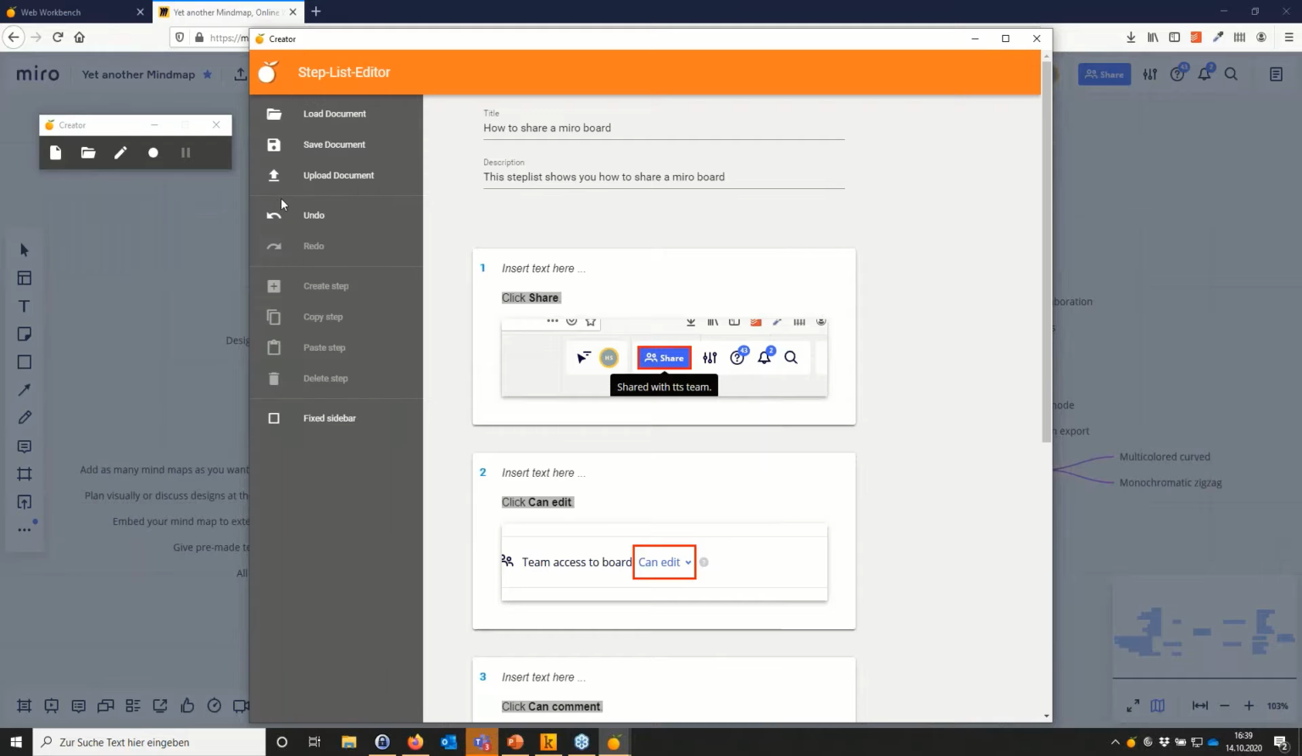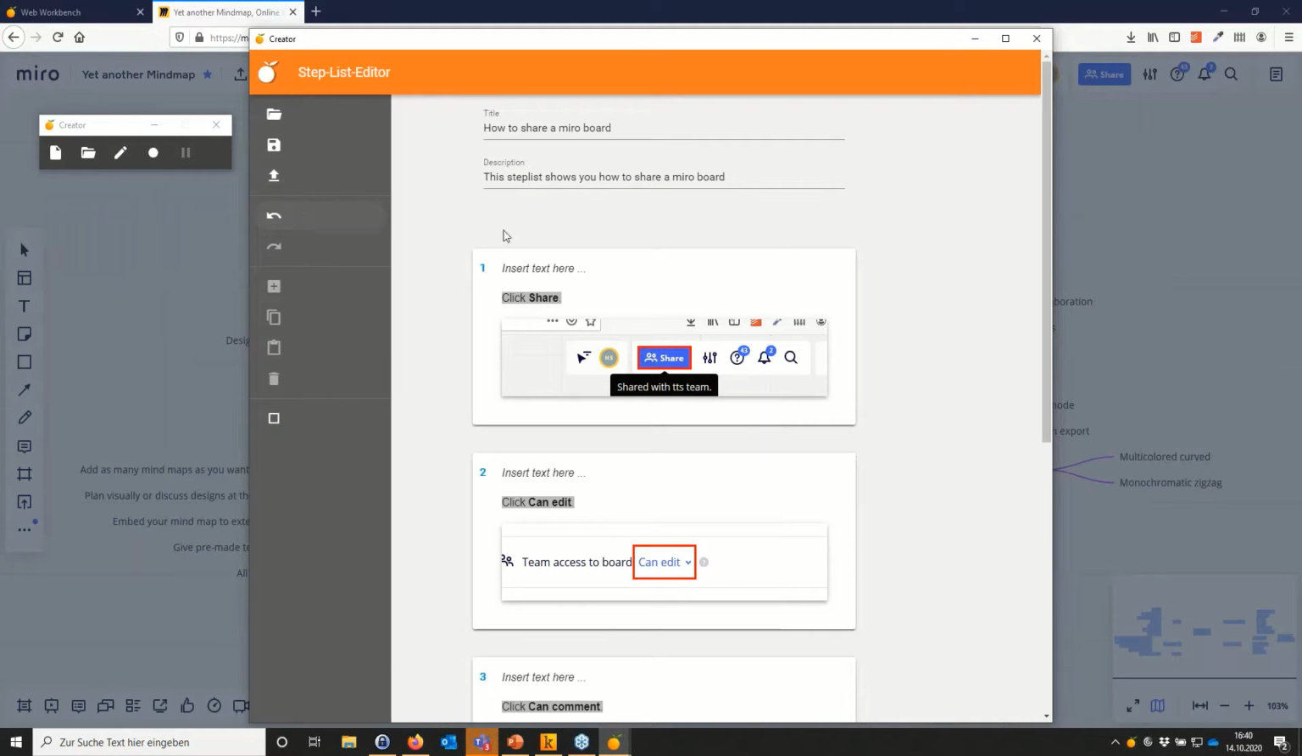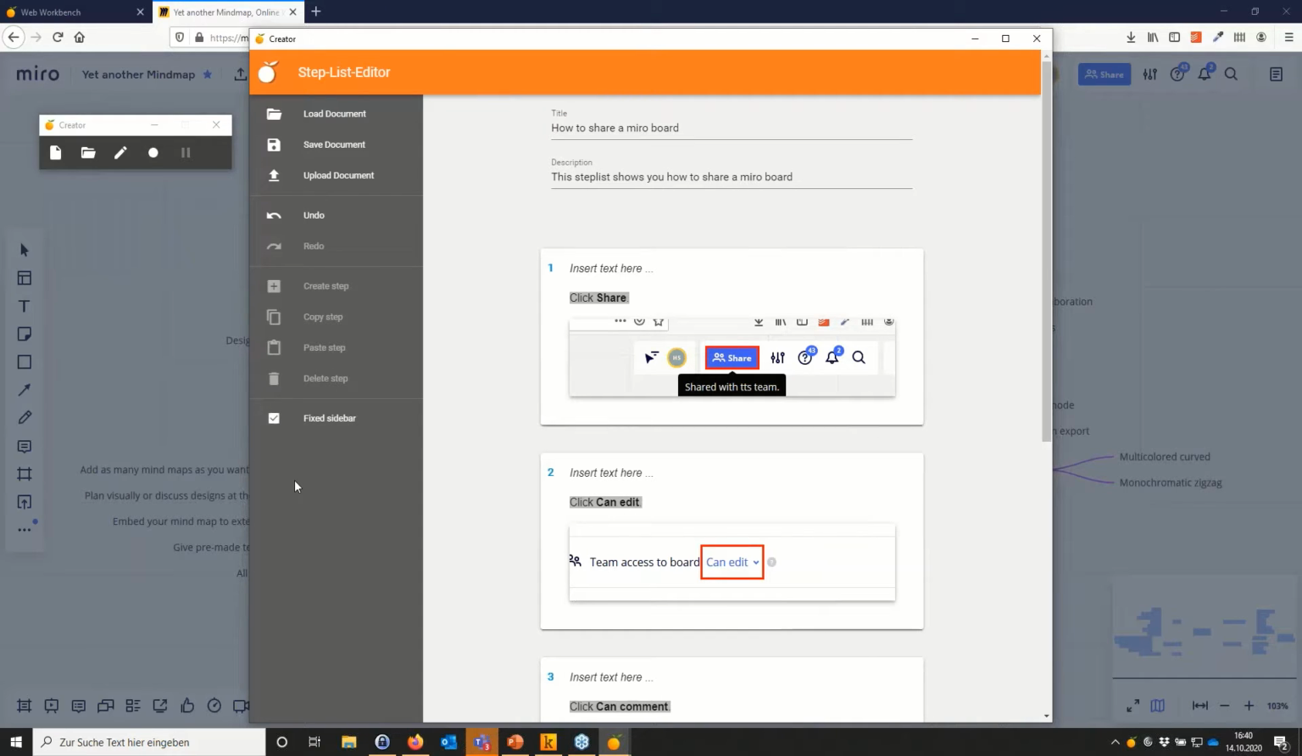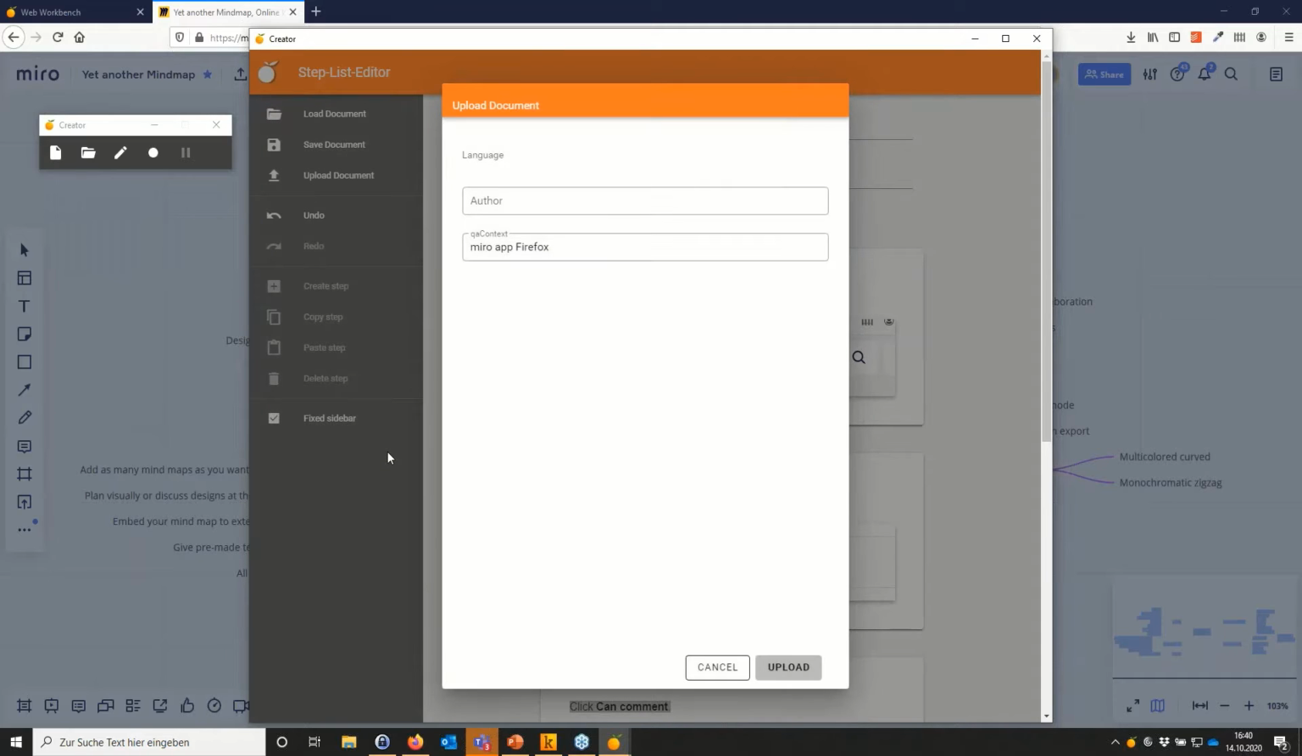So you just go to the sidebar here. The sidebar automatically opens when you hover over it with the mouse. If you want to have it fixed, you can just check this little checkbox down below and the sidebar stays open even if you move the mouse away. And then you click on upload document, and this little upload window opens.